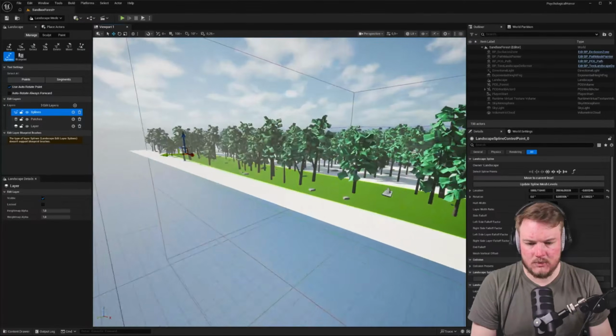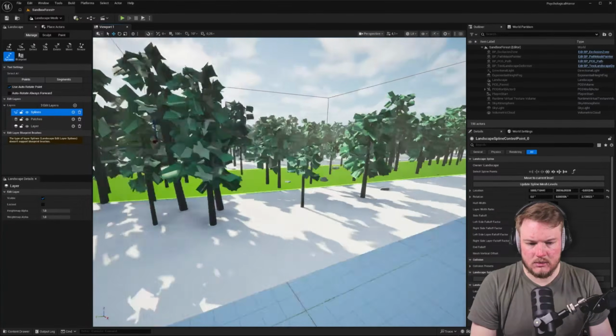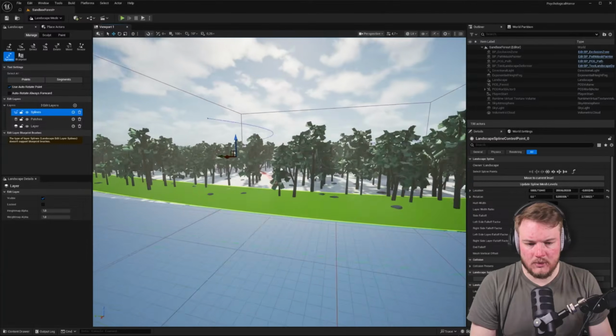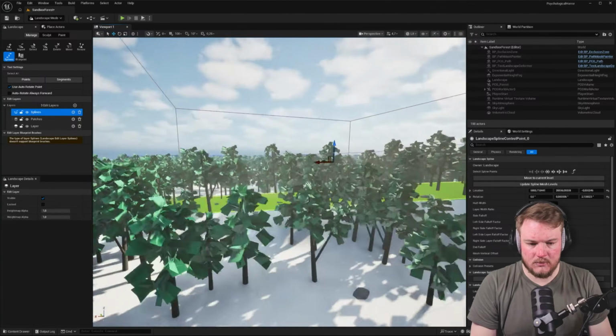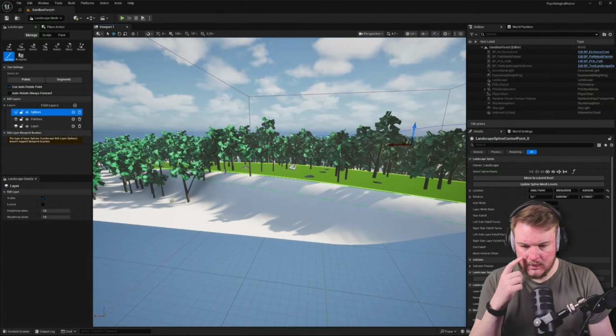Erased one of these points. Which one was it? I'm going to have to go all the way around. Oh, there you go. So it is adjusting that. Perfect.